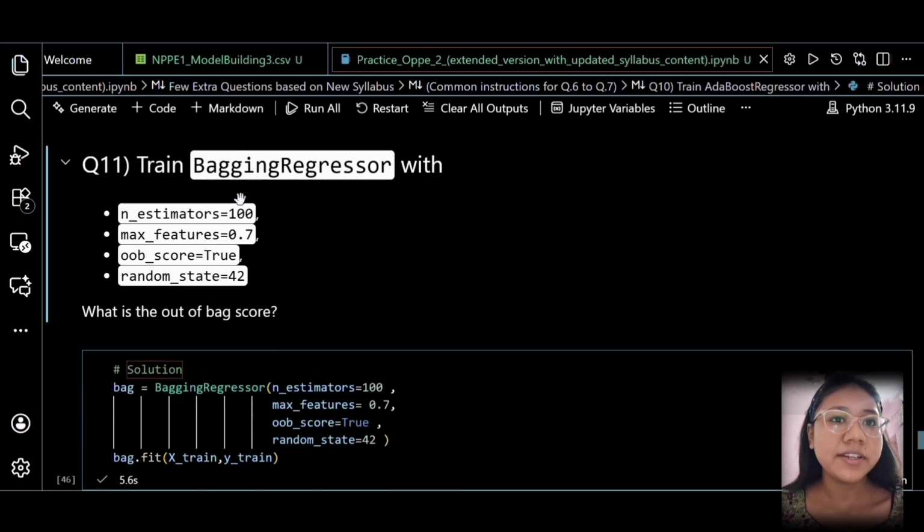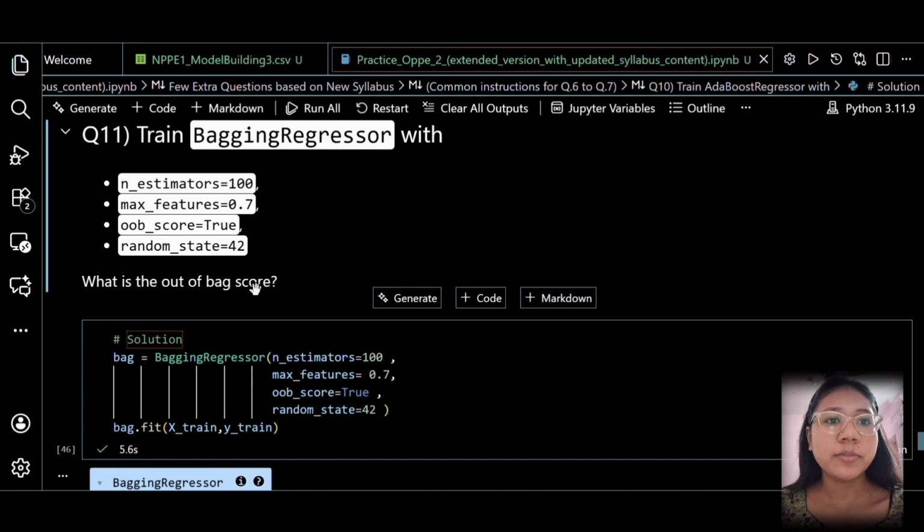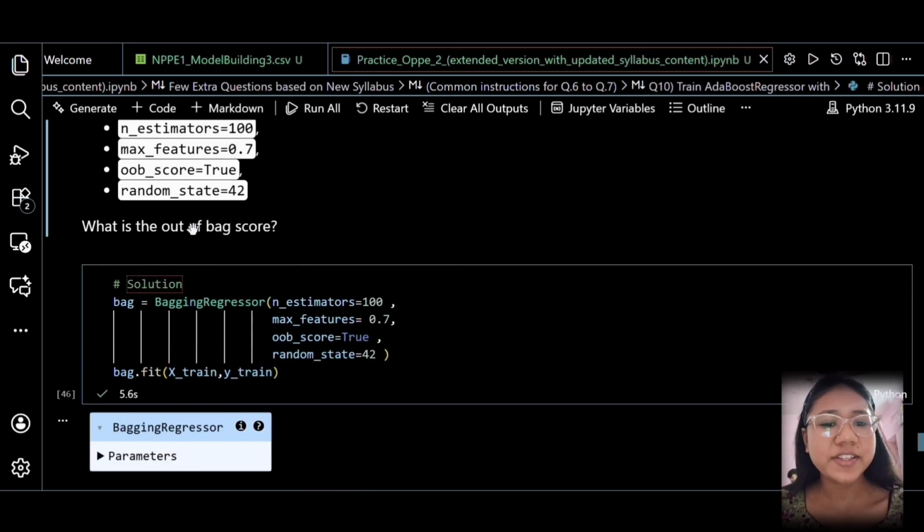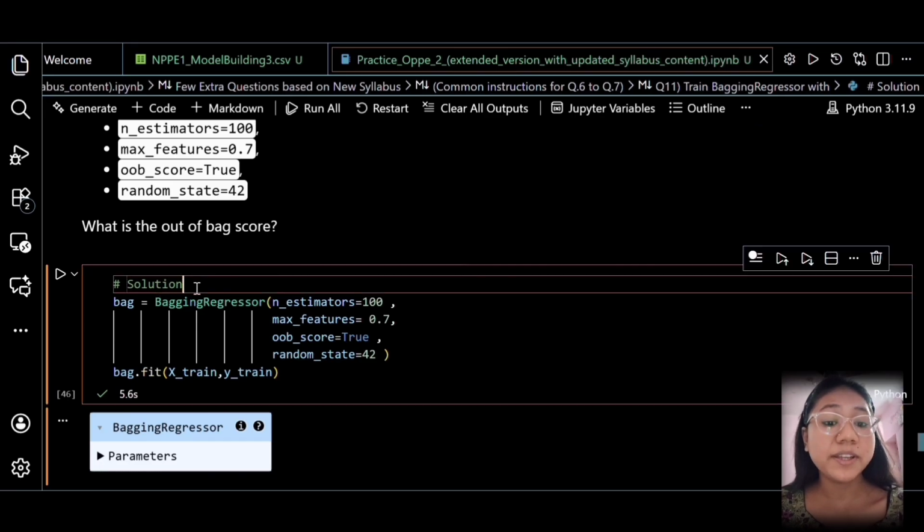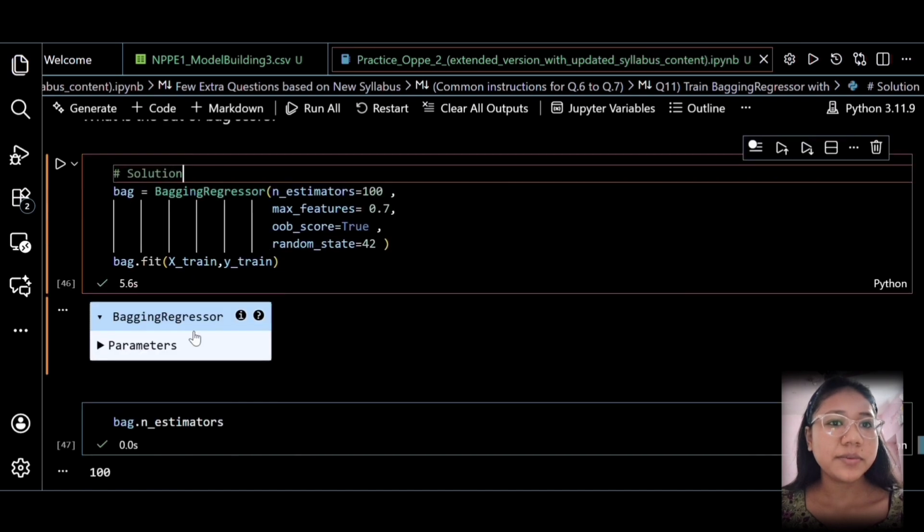Now question number 11 is to train a BaggingRegressor with n_estimators 100, max_features, and oob_score true, with random state 42. So we have to calculate the out of bag score here. What is the out of bag score? Out of bag score is related to the out of bag samples. Out of bag samples means the samples which we are not using in that particular case. The samples which are not being used are called out of bag, so we are using that.